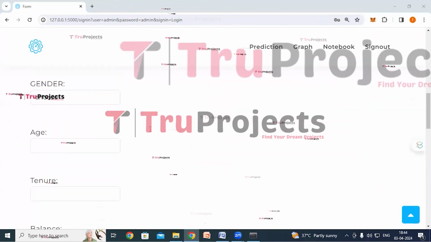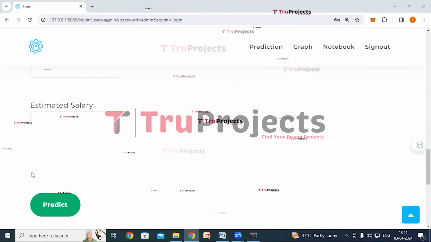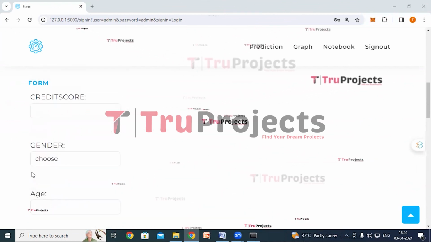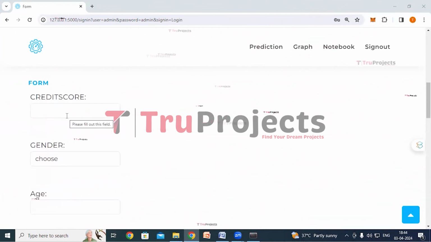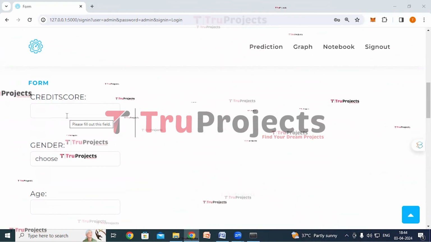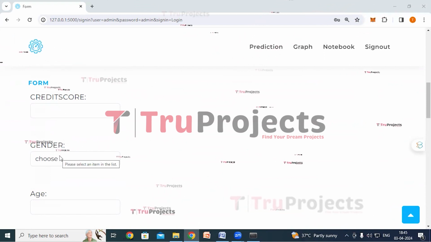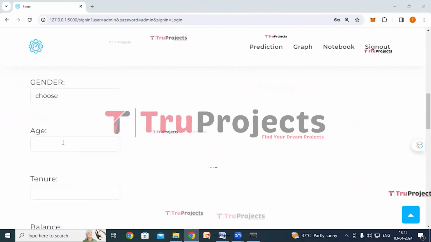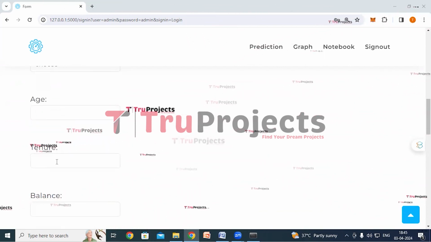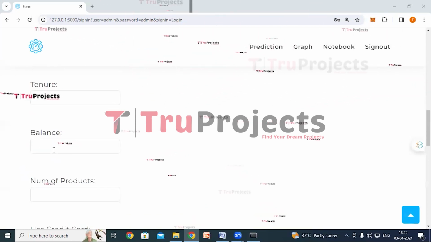So now we have to fill in these parameters and click on predict button to get the predictions of customer churn. First, we'll understand these parameters. So credit score of the customer is a numerical representation of their credit worthiness. The next one is gender. So this is the gender of the customer. Here we have to enter the age of the customer. Tenure is the number of years the customer has been with the bank.